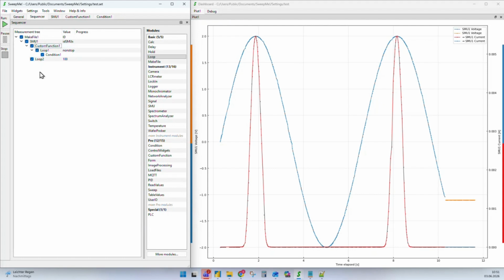Now I hope this gave you some more ideas how to do more complex looping, especially in combination with condition and custom function. A question that often arises is, how do we actually use if-else in SweepMe? What we don't have in SweepMe is an if-else module in terms of, if this is done, then do this, and otherwise do this. You can have conditions that can trigger certain branches.